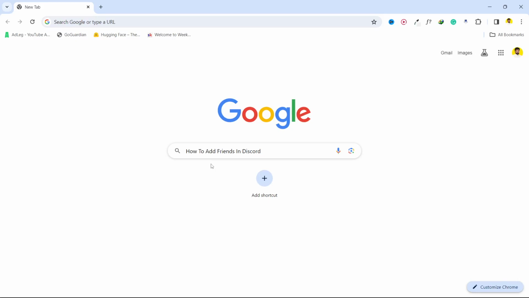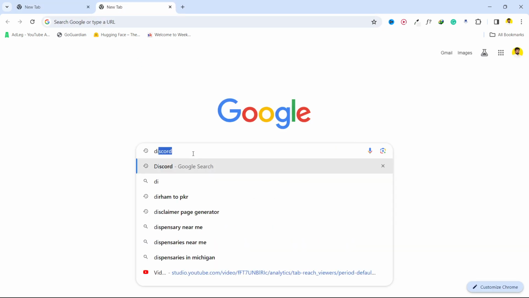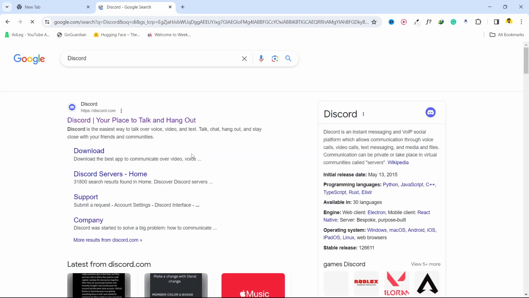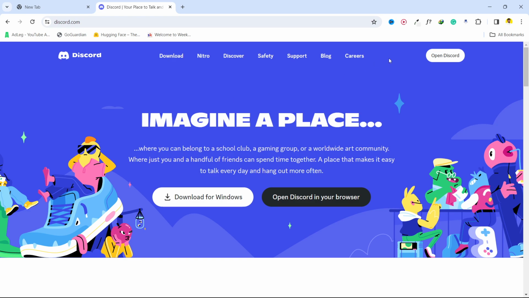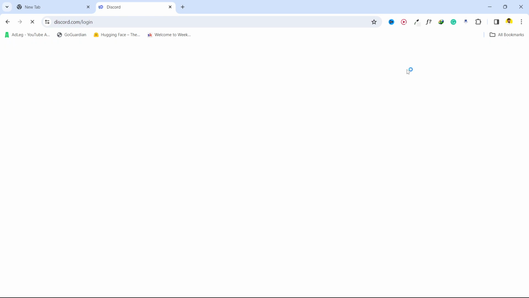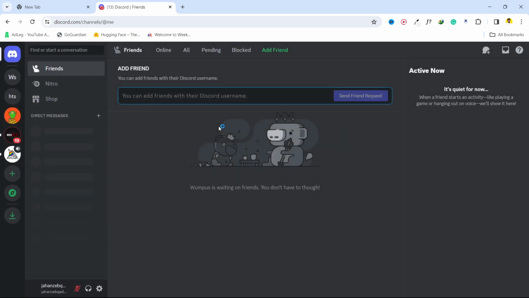In today's video, I'm going to show you how you can add friends in Discord. So the first step you simply need to do is to search for Discord, open it, and log in to your Discord account first. I already added my details, so it will land on my profile.